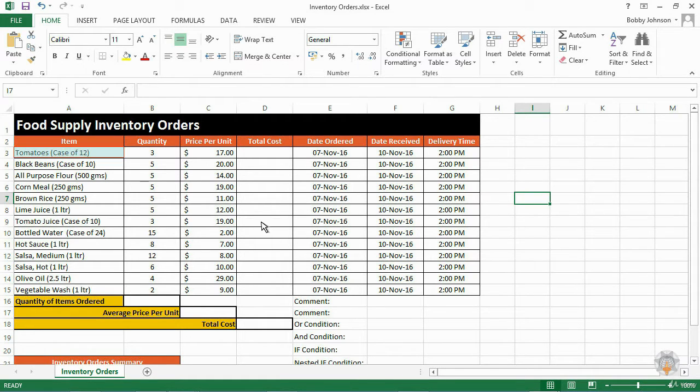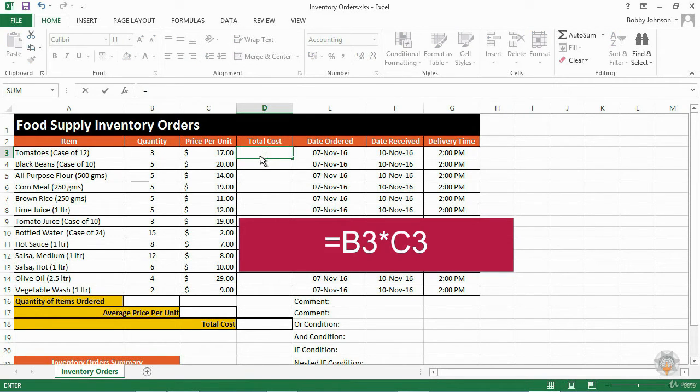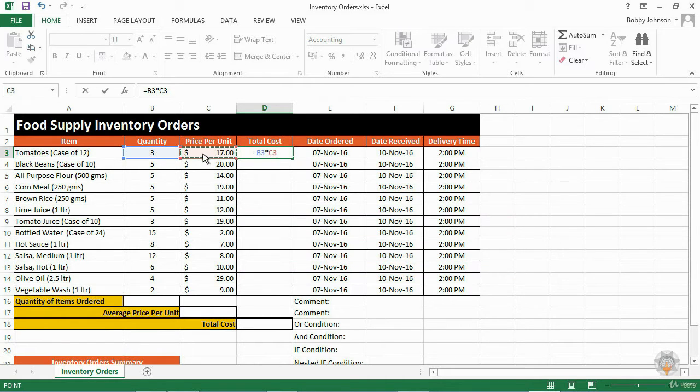And now, here is my food supply inventory. I have ordered some tomatoes, black beans, all-purpose flour, etc. And the quantity for the same I have mentioned with price per unit. Now what I want to do is to calculate the total cost. So I would write equal to quantity, that is cell B3, into price per unit, that is cell C3, and hit enter.